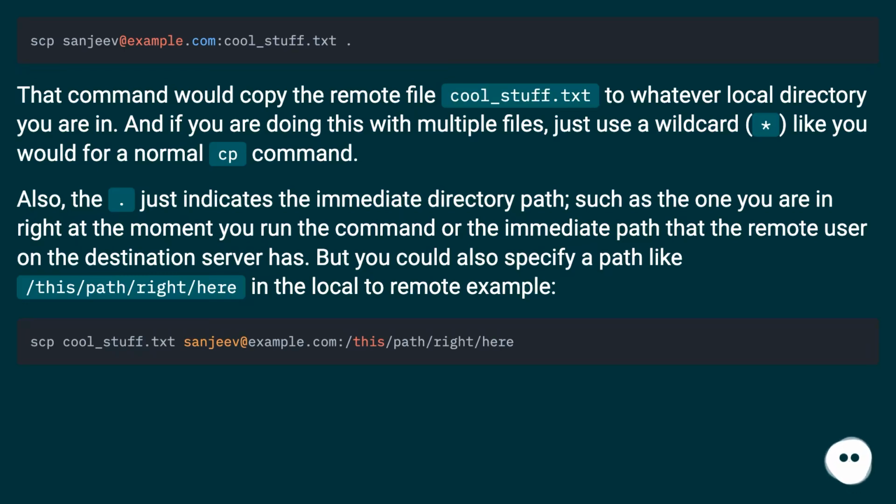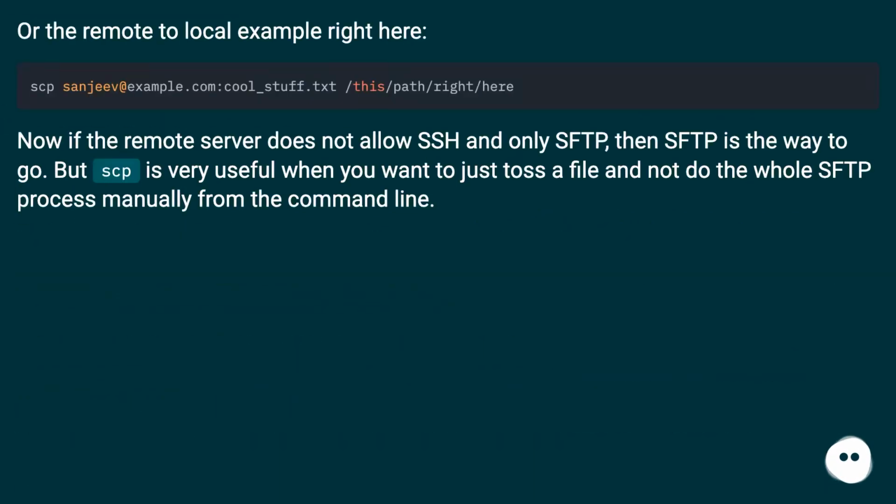like you would for a normal cp command. Also, the dot just indicates the immediate directory path, such as the one you are in right at the moment you run the command, or the immediate path that the remote user on the destination server has. But you could also specify a path like in the local to remote example, or the remote to local example right here.